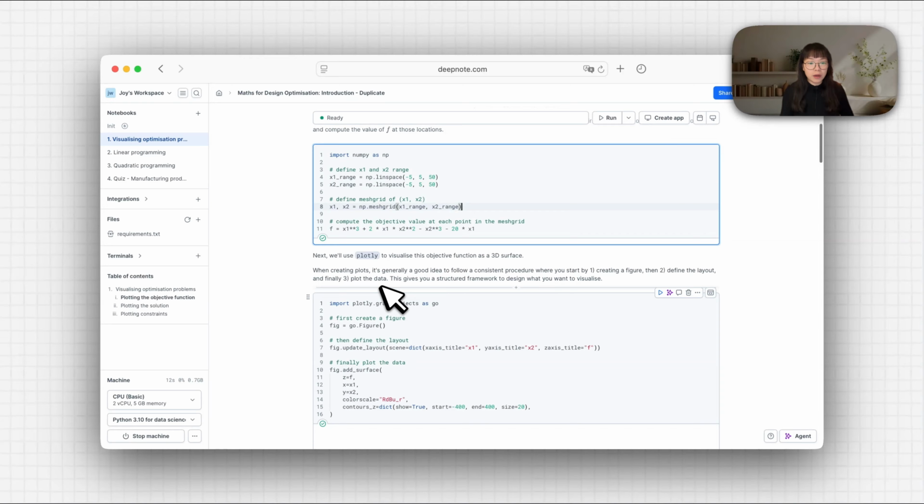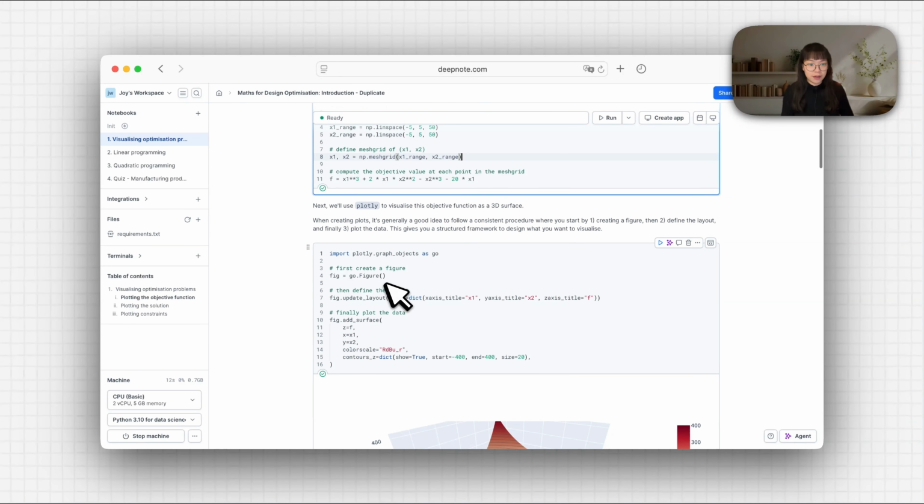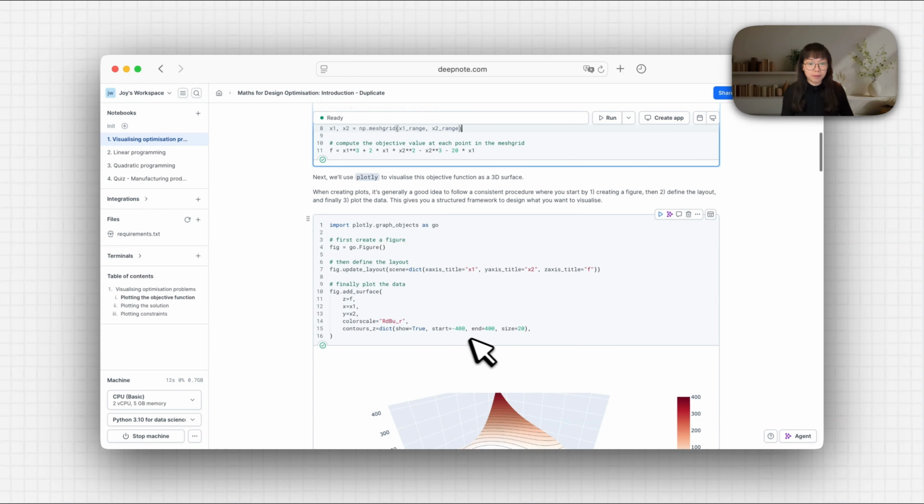Now we'll use Plotly to visualize this objective function as a 3D surface. And the way I like to visualize all of our functions or design space is to follow such a procedure or a framework that allows you to do it consistently. So the first step would be to create a figure by calling go.Figure. So go is the Plotly interface, Plotly's APIs, or plotly.graph_objects, and then we can use it to create a figure.